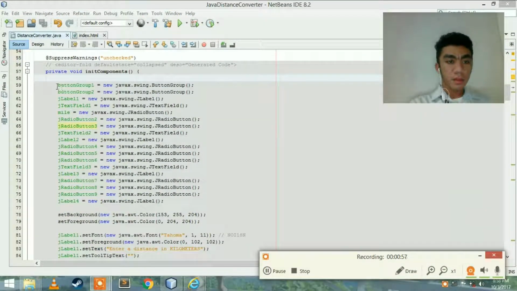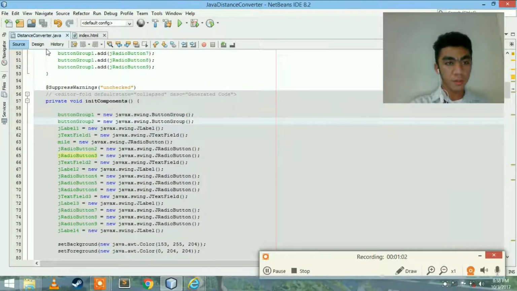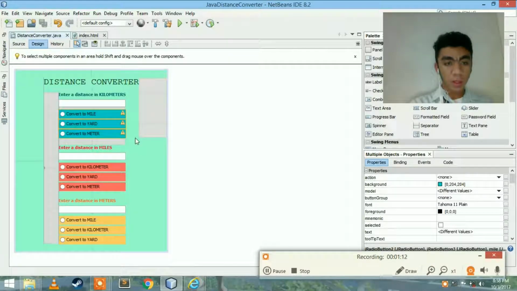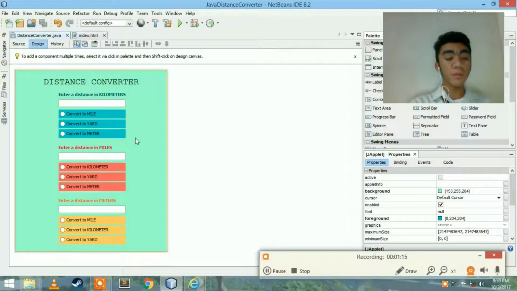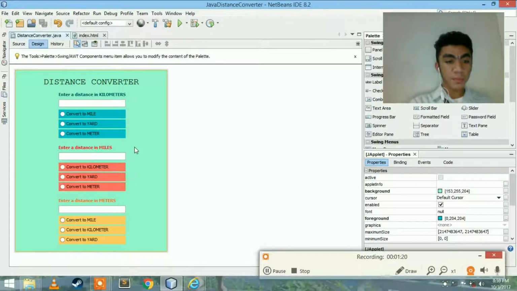Yes, the button group. Here we have 9 button groups. All of these represent the button groups. Each of these converts from miles up to yards. It is a group of buttons where you must click only one option. That is the meaning of the button group. You cannot click all of the buttons.